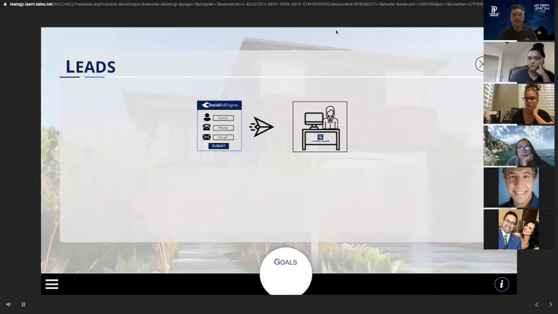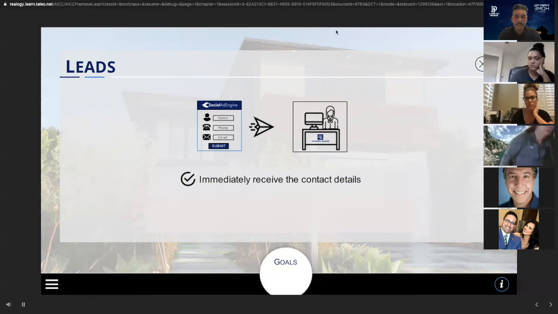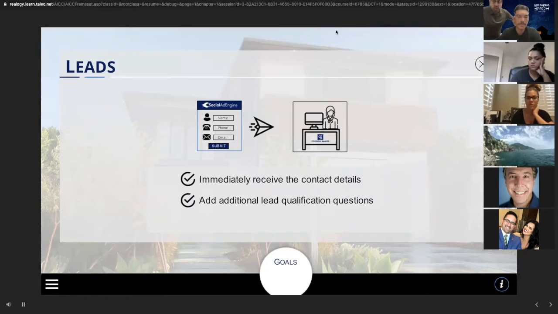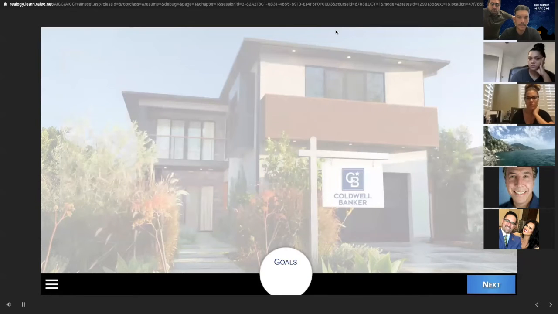Why choose a lead campaign? With a lead campaign, you will immediately receive the contact details of the interested prospect. When building your campaign, you will have the option to add additional lead qualification questions. More lead qualification questions may lower the quantity of leads you receive, but are intended to increase the quality of your leads. Also, users who take time to submit a form are showing genuine interest in finding out more.